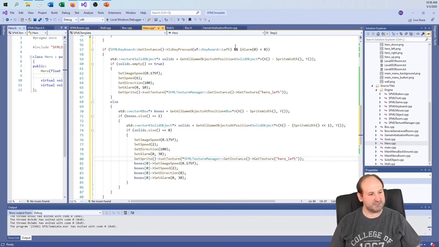Set the image speed for the box, set the image speed itself, this, that. I don't think I have to touch the box. It's just the player that is being modified. Oh, I do have to set the direction, obviously. And then that way, there we go.